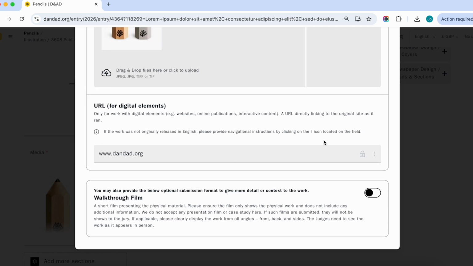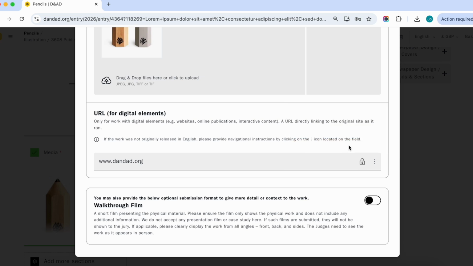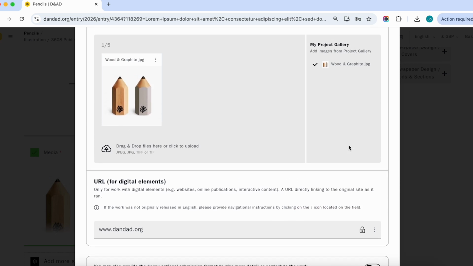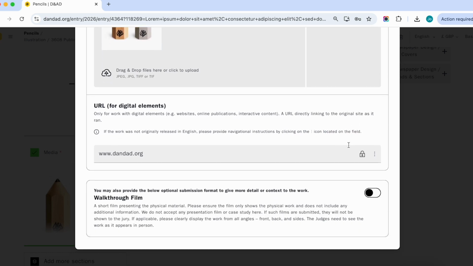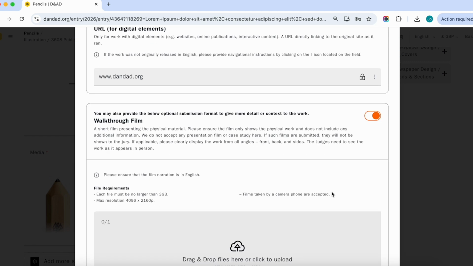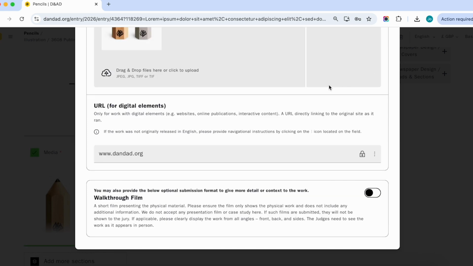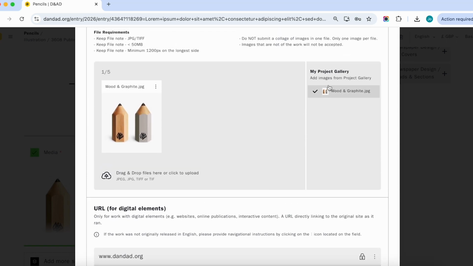If you are submitting a URL or an app that requires logging in, you can add those details directly in the URL fields, like so. If applicable, you may see optional submission formats at the bottom. Just toggle it on or off depending on whether you want to submit any optional submission formats.